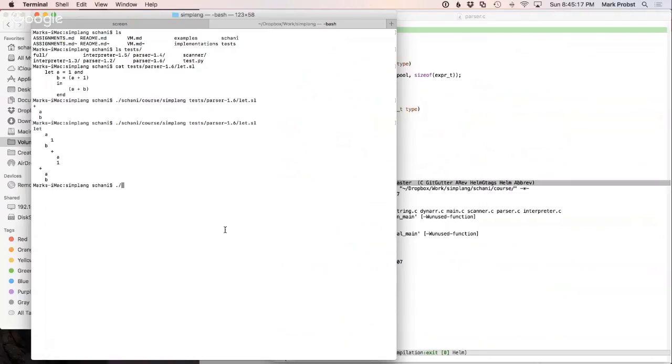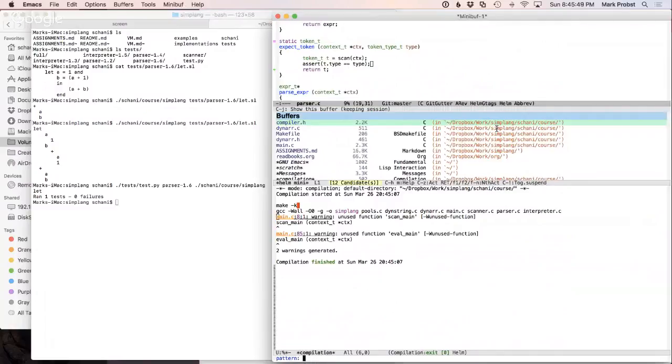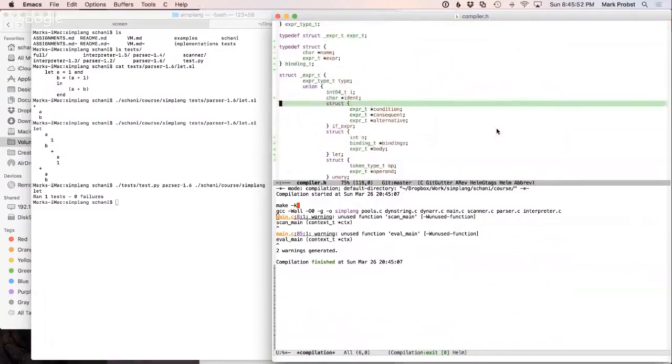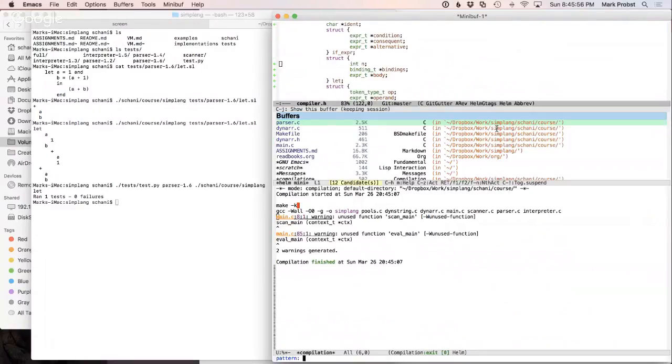Let's make sure that it is actually right. I need to tell it first. Parts 1.6. The directory I'm testing, and it's versus simplang. I only put this one test file in there. 1 test, 0 failures. Hooray. So yeah, there we go. We have implemented the parser for let, and it seems to work. And of course, I should put in a test case where there's many.